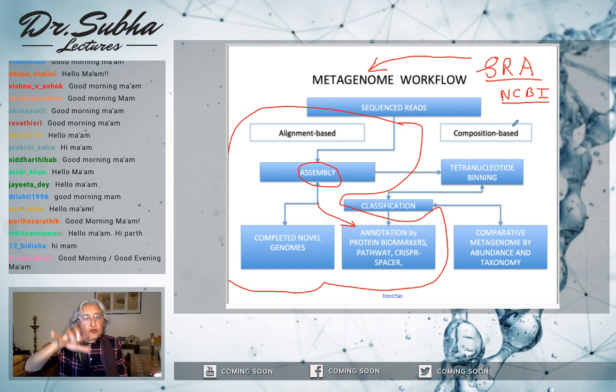So you have two ways of handling metagenome, and they nicely converge into giving you a comparative analysis of two metagenomes from two different soils or two different conditions. If you have taken it from two gut microbiomes, one with disease, one with normal, you can compare those things very well after this.